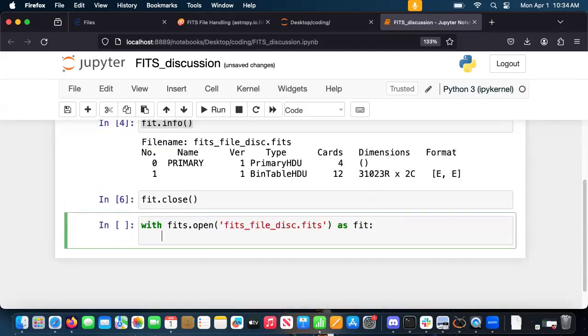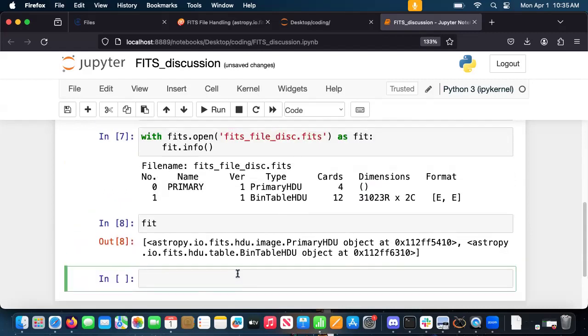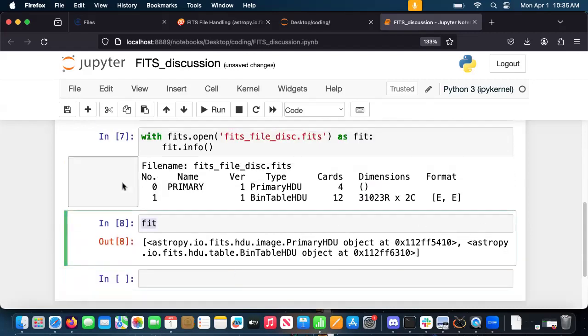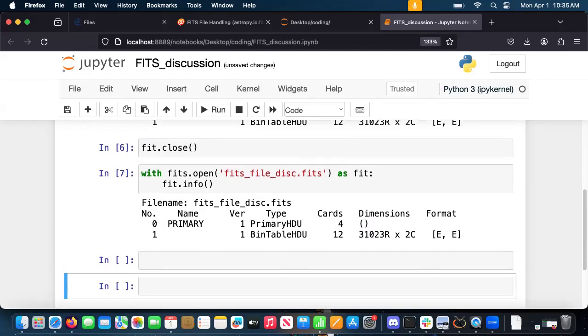So in order to not have to type that extra line, because we are all very busy people, if you do with fits.open and then your file name as fit, this is a really fast way of opening things, and then you can call fit.info inside of this block of code, and it gives it to you. And now the fit is closed. It still knows what fit is, but yeah. So play around more with that.